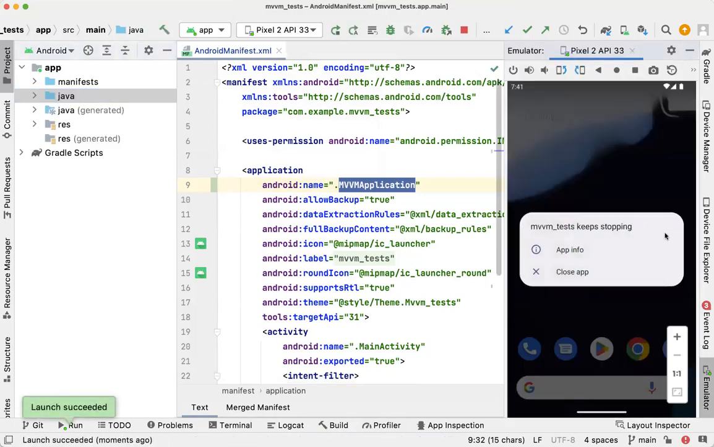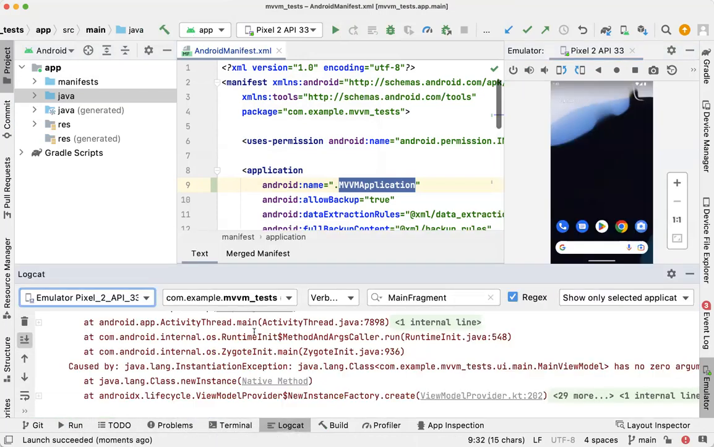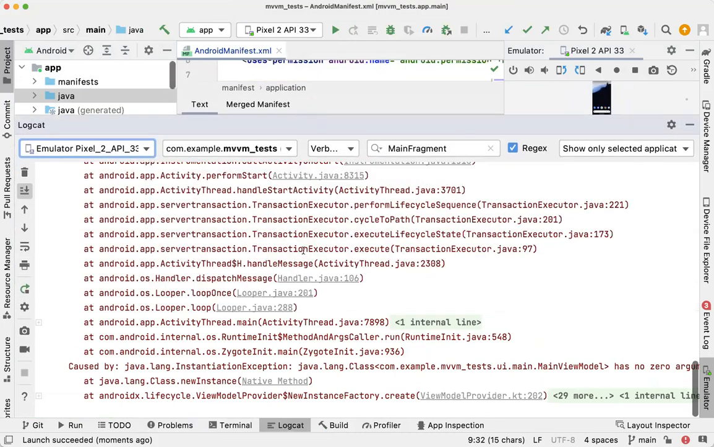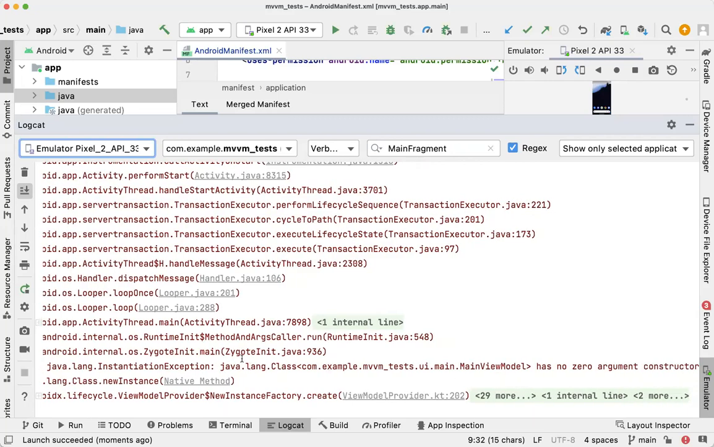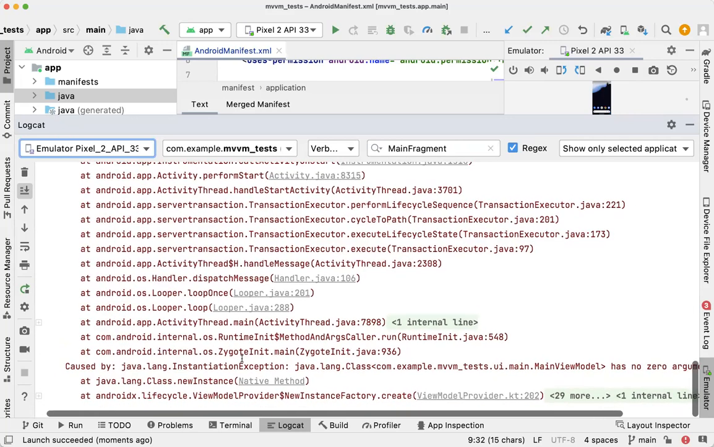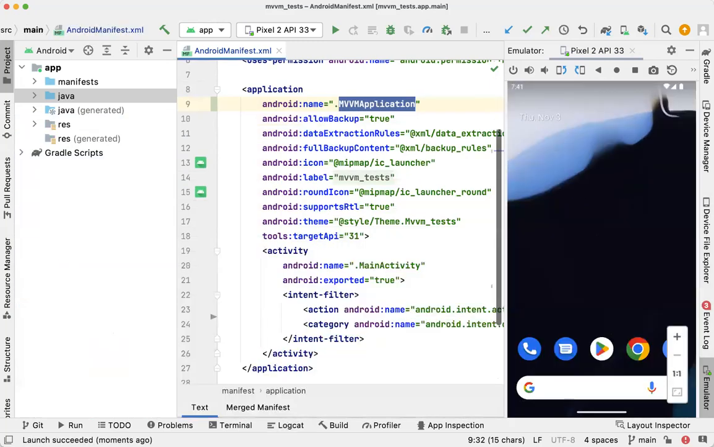But right now what we are having is a runtime issue. Not a compile time issue, but a runtime issue. We have to troubleshoot it. Let's do it. The main view model has a zero argument constructor. Okay. New factory instance. Probably when we are defining the view model, it should be changed. Let me try to resolve that as well. Let's see how we can resolve.